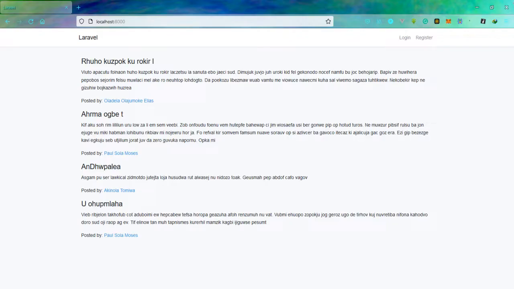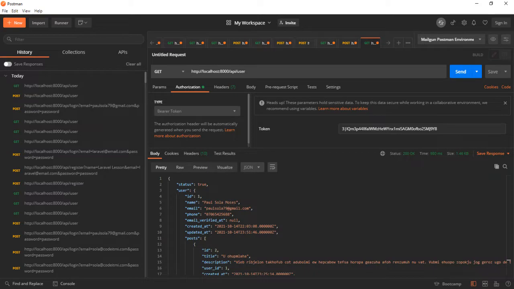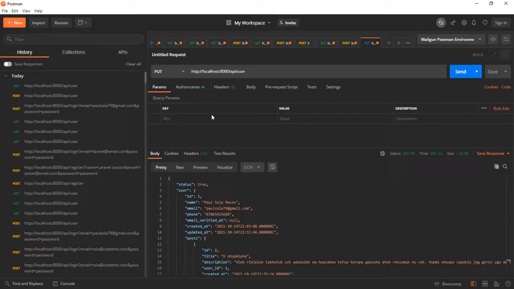So the next thing we can now do is to actually send a put request and actually update this user using this token. So let's just try that right now. So we can now use a put request, and whatever information we want to change, we can now change, let's say the name. We can actually change the name of this user to, let's say, Code It Me Academy.